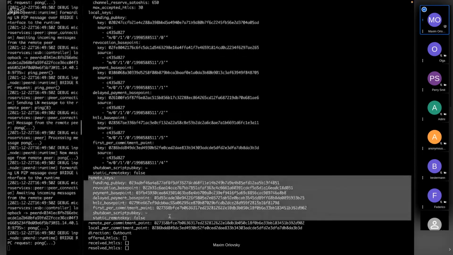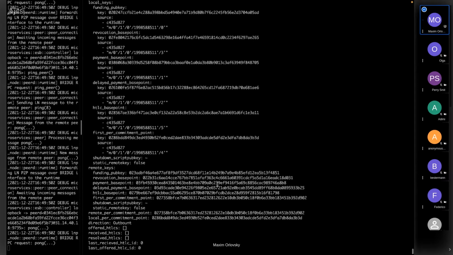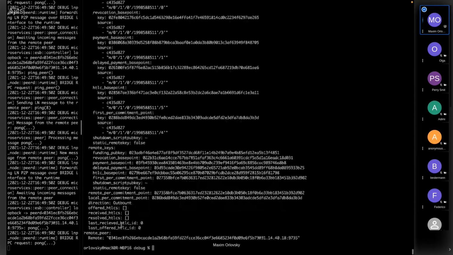And the set of remote public keys. Here we don't know how they are derived. The Lightning protocol doesn't require the remote node to report the derivation path for them, so just the keys. And the number of HTLCs, which is none. And that's all. And the remote peer we have the channel with.